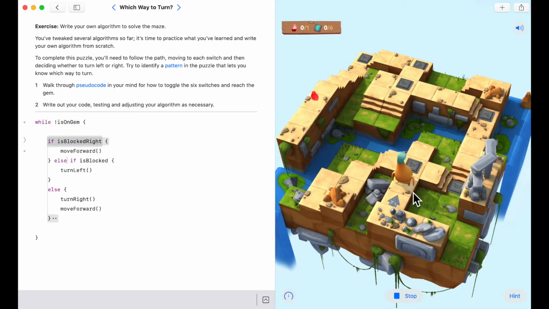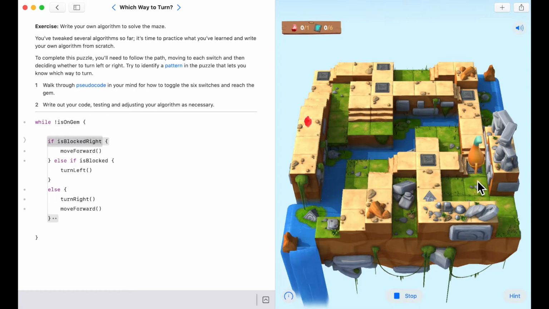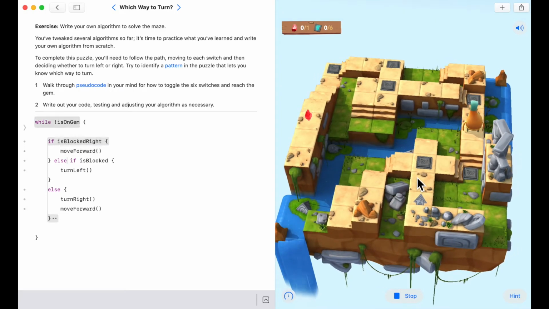Here we are, we're blocked on the right, so let's move forward. Now we're not blocked at all, so let's turn right and move forward. We're still blocked on the right, so we move forward. We're going to be blocked in front of us, so let's turn left. Now let's continue to move forward, so far so good. Until we're blocked in front of us again, where we want to turn left. Whoops, look at this. In this situation, we're blocked in front of us and on the right. So let's stop this and let's see what's happening.